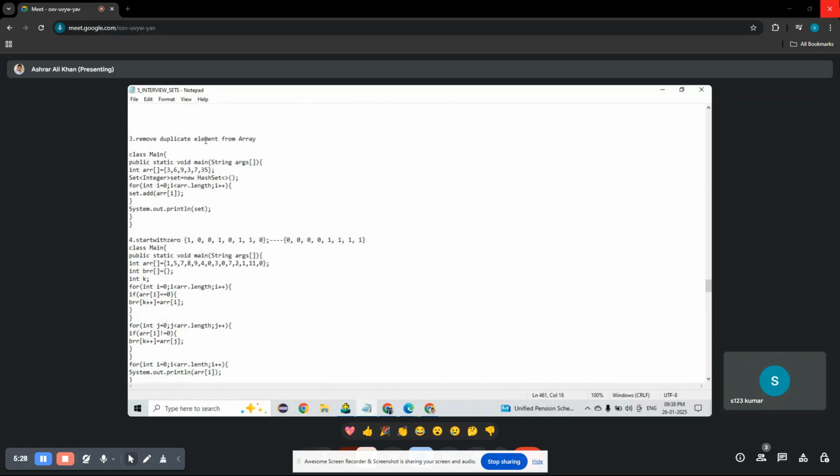Okay, how to remove duplicate elements from an array. For removing duplicates, I have taken a class, main, public static void main string args, array type. I have taken an int array. Can you copy this, paste it inside the online Java compiler, execute it, and then explain?